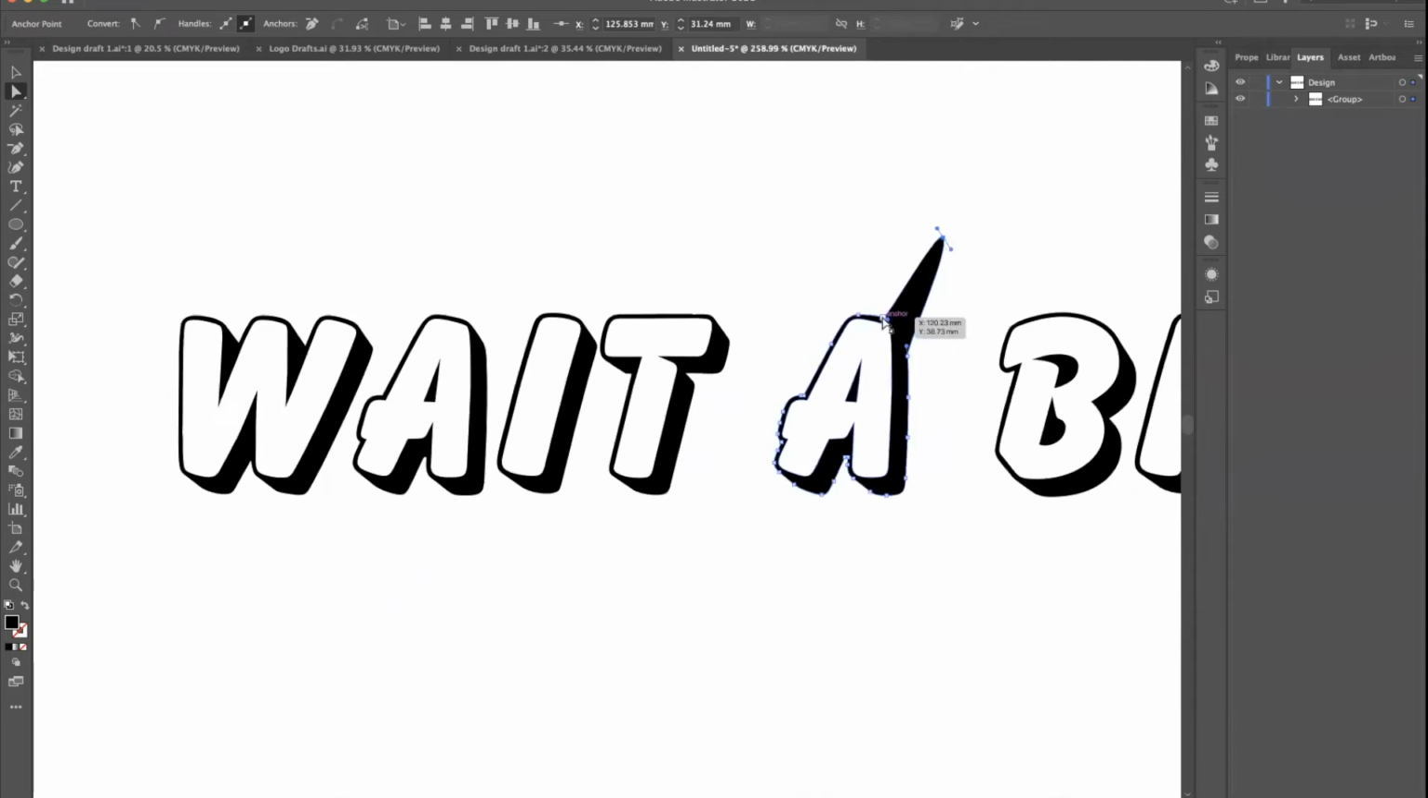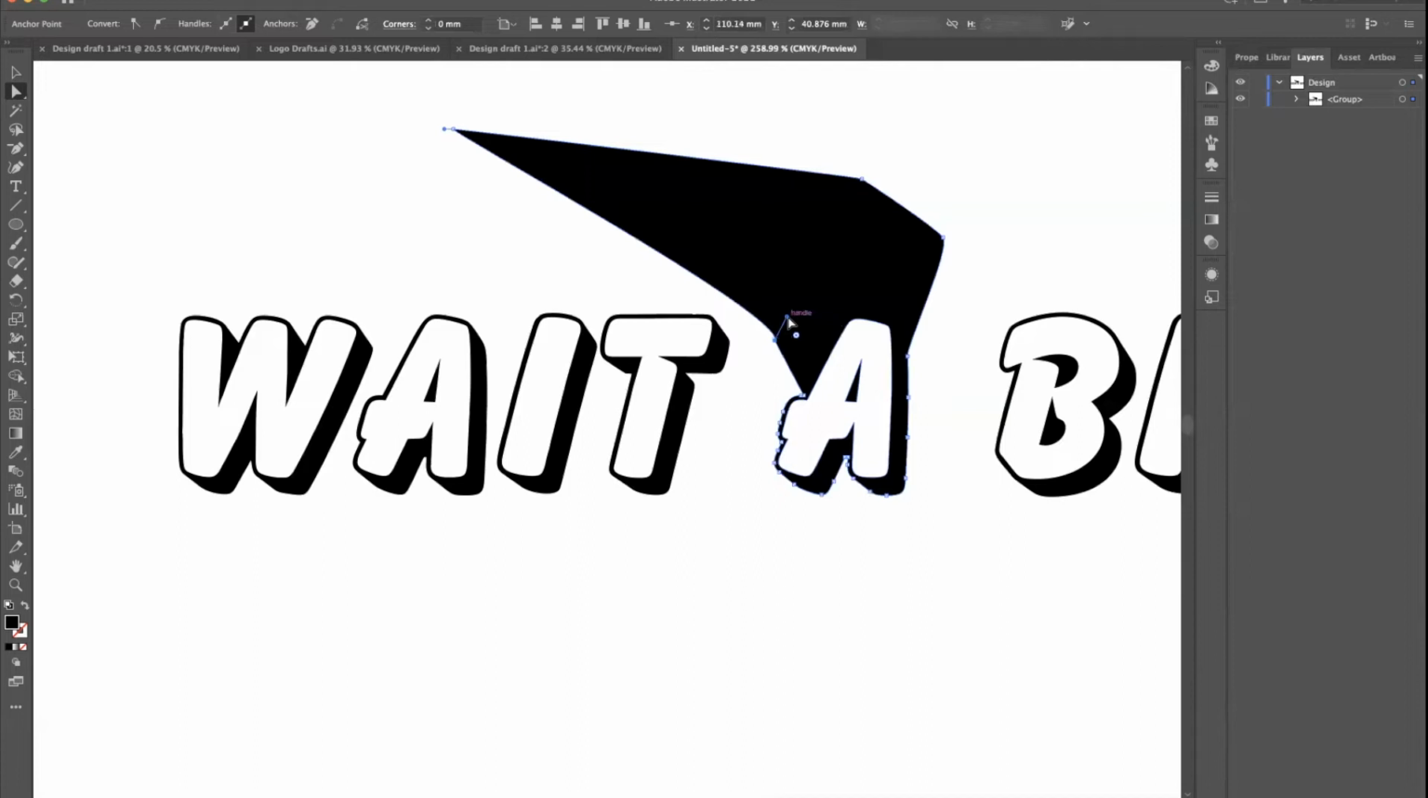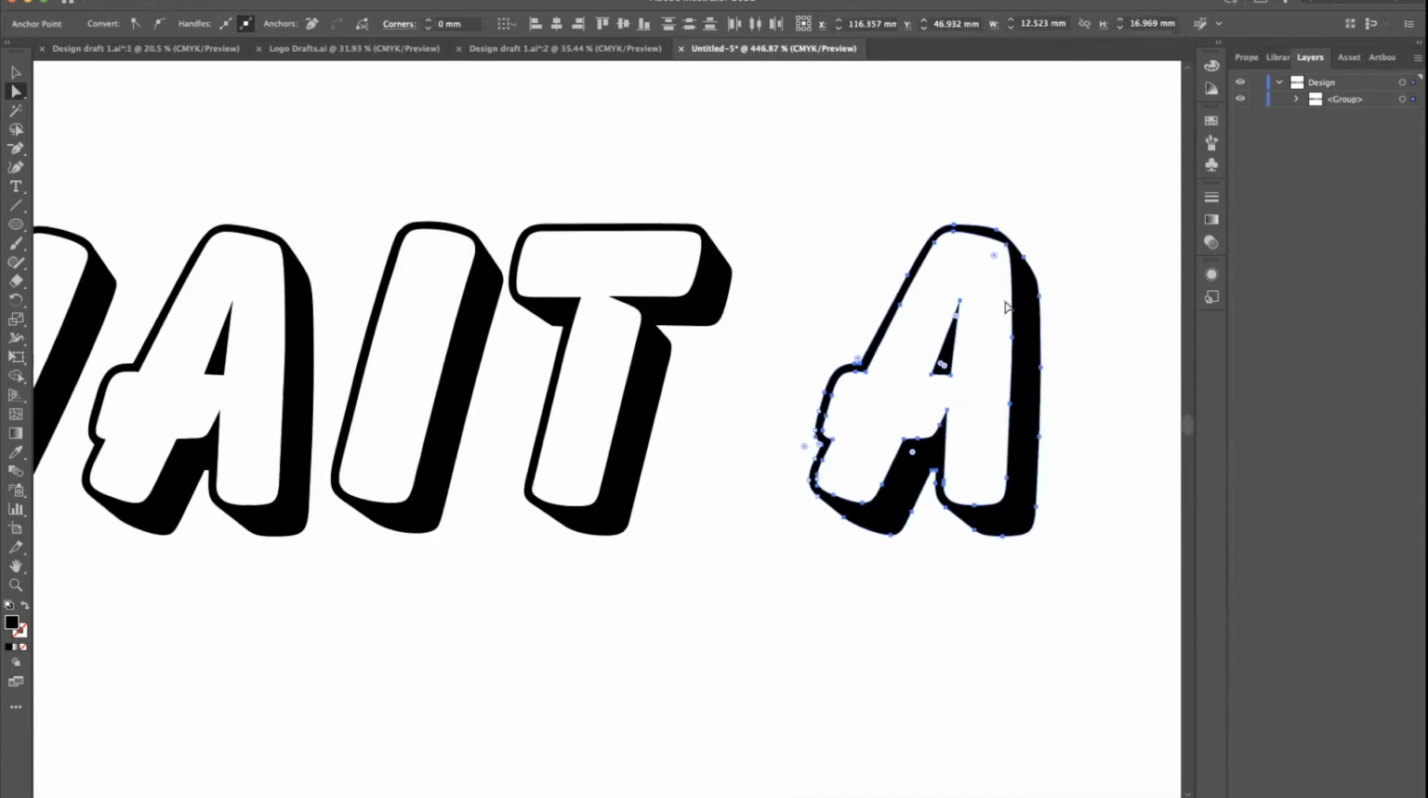I can manipulate them like this. Yeah, so you can manipulate it any way you want. But what you can also do is with these handles, you can curve them the way you want it to.